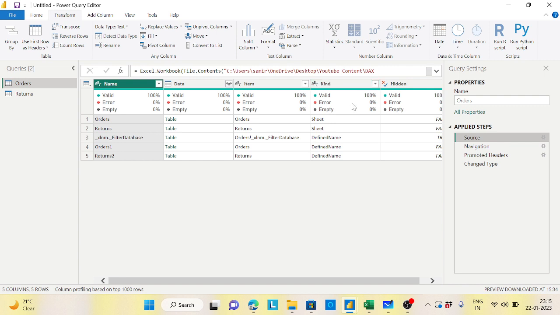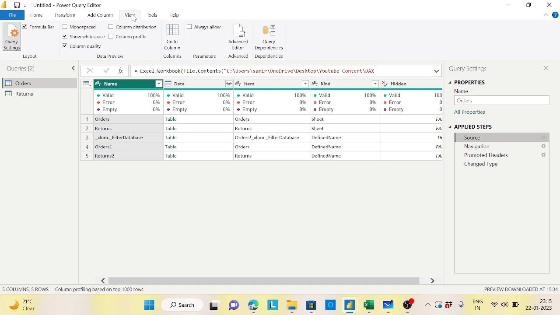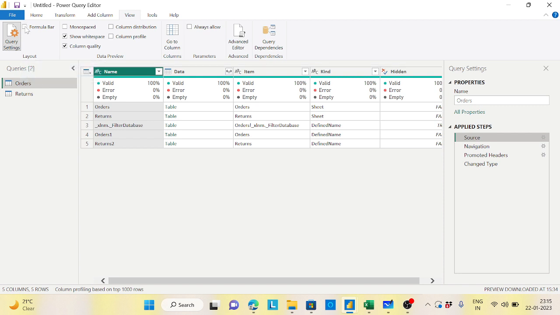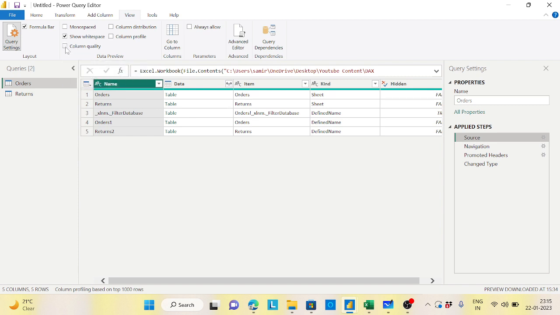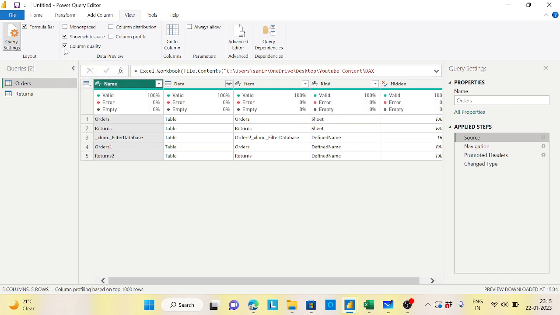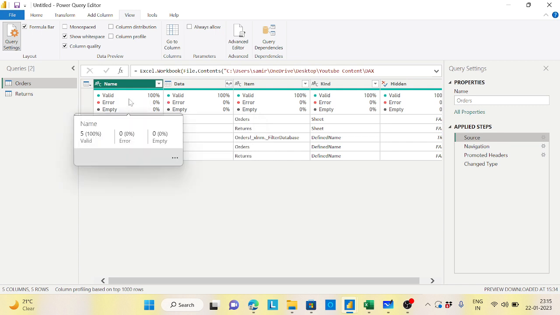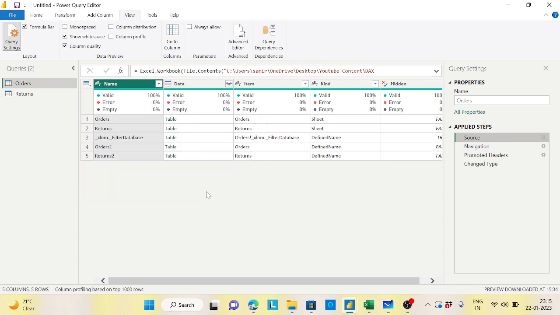If these options are not coming, then you need to go to the View tab and click on the formula bar. If you deselect it, the formula bar goes out, but the formula bar is required. The second option you need to enable is this one, called column quality. If you disable it, it goes out, but it is advisable that you enable this so that you get features like how many valid, how many errors, how many empties in percentage value.